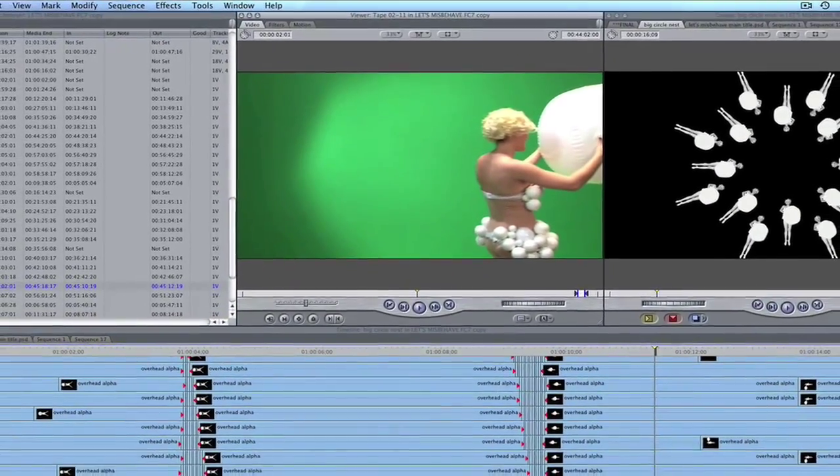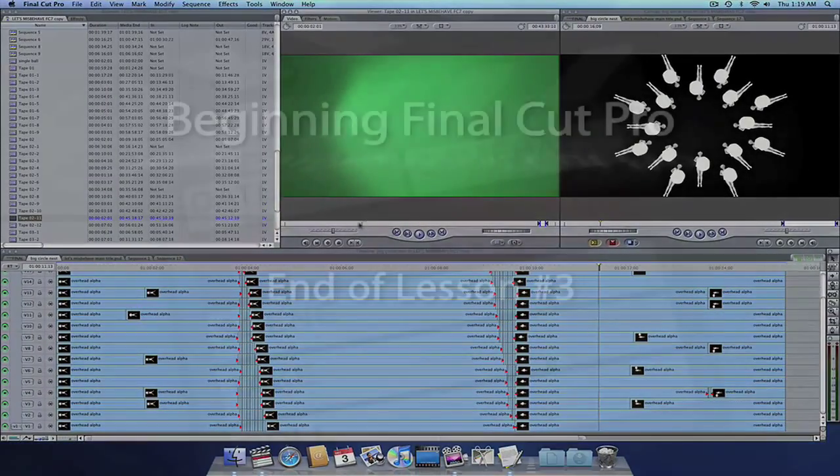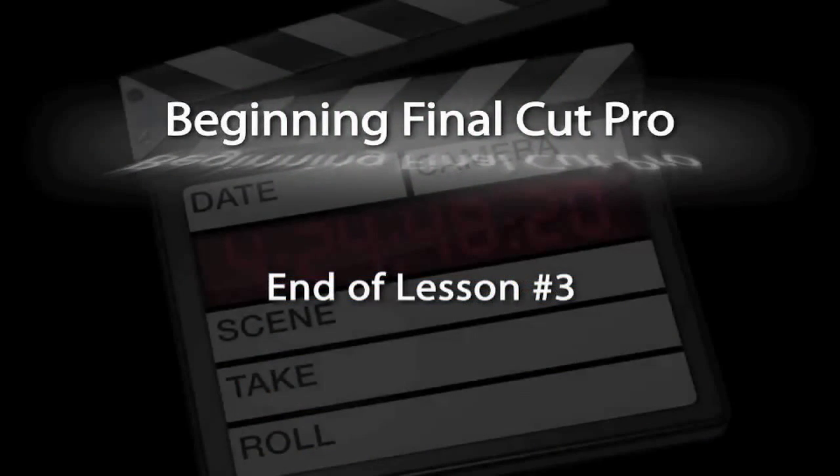Since editing requires a lot of navigating through media files, and since Final Cut has many navigation options, it's up to you to find which methods work best for you.